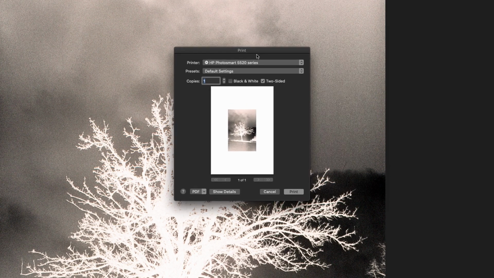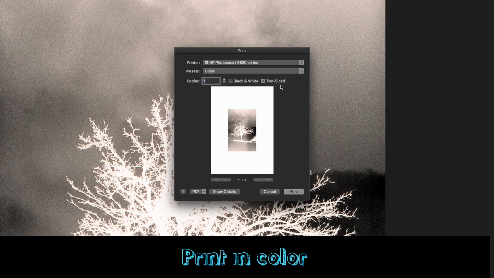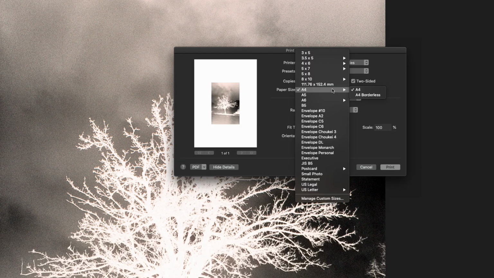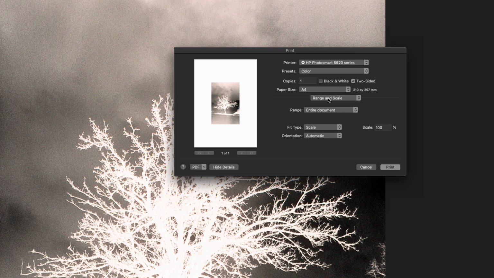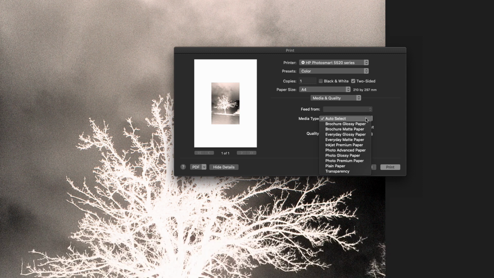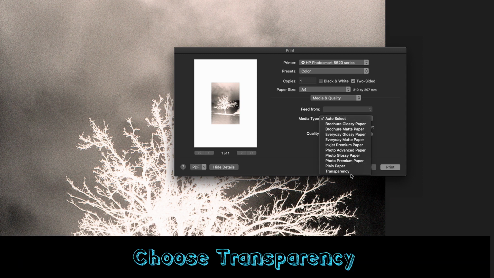I'm using a very simple photo printer. It's Photo Smart, nothing fancy. It's a really simple printer, and the thing is, you want to see those details. You want to get as much detail out of this as possible, so you will need to bring your quality all the way up to the best. This is really important. And then you should have an option in here for transparency, and I do.